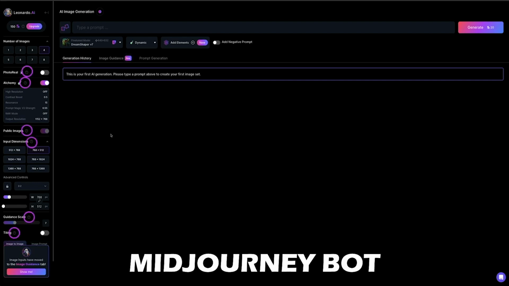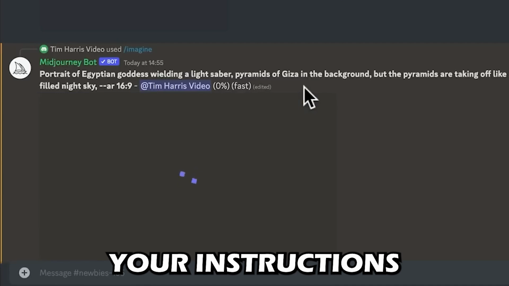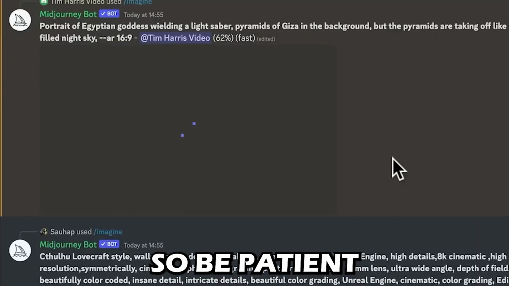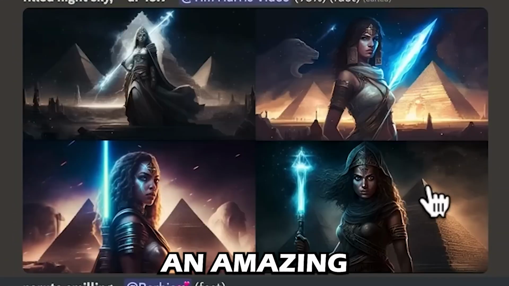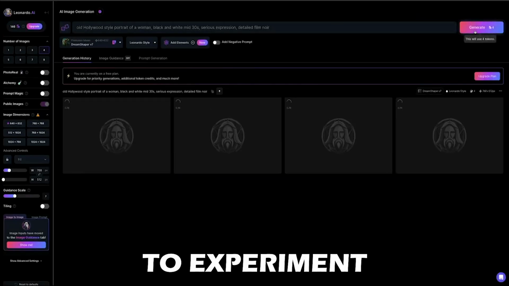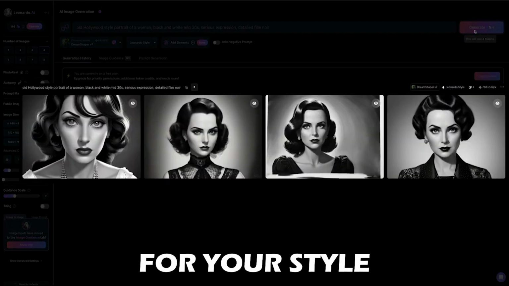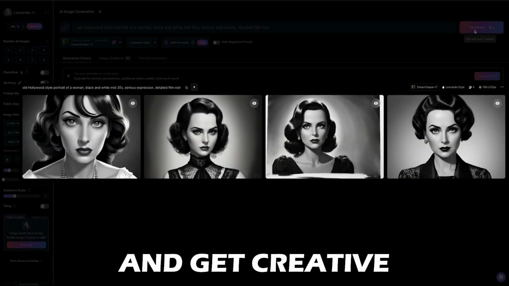Leonardo AI or the Midjourney bot will take your prompt and create a fantastic image based on your instructions. It might take a few seconds, so be patient. Once it's done, you'll get an amazing piece of AI art that you can download to your device. The key is to experiment with different prompts and settings to see what works best for your style. Don't be afraid to try new things and get creative.